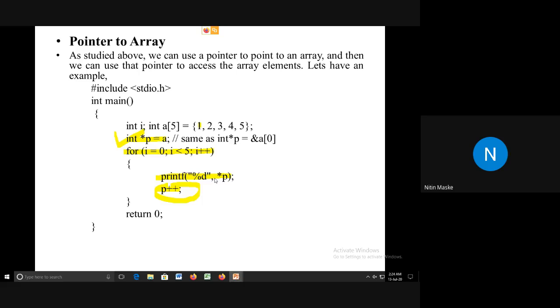printf %d comma a of i. A is nothing but your array. So a of i, it will print all the elements.